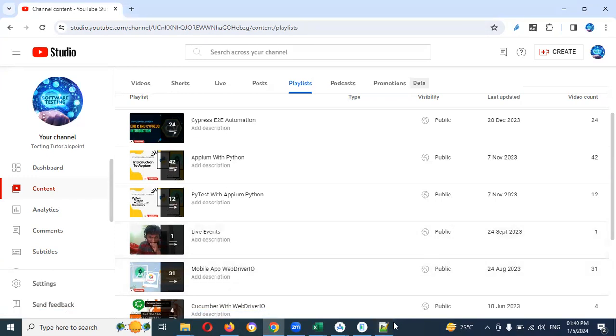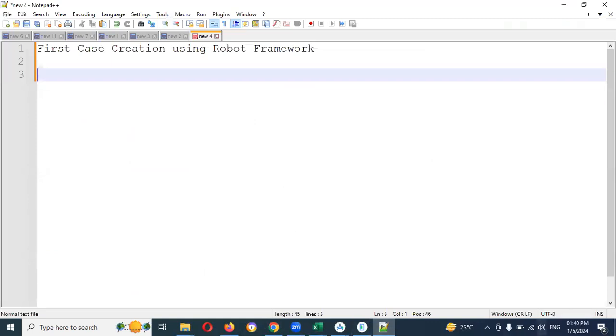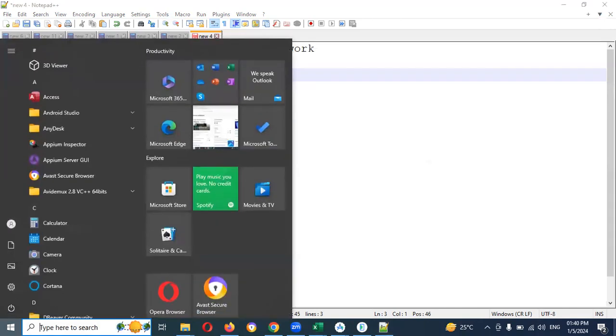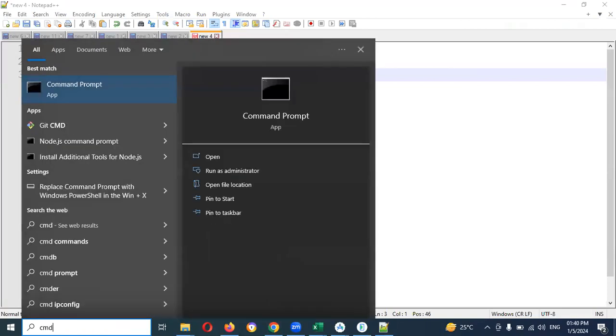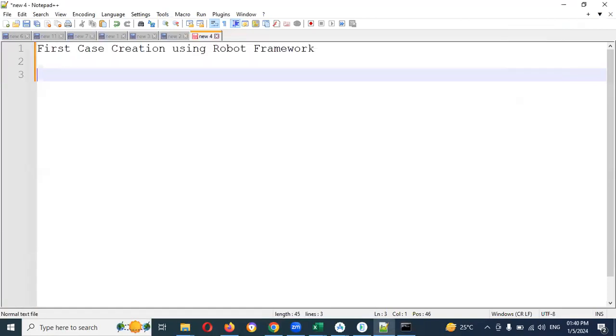Now we'll go step by step. First we'll install the Appium server. For Appium server we already installed Node.js. Now you can open the command prompt, cmd. What you have to type is npm i, meaning install, appium@next. If you enter this, the latest version of Appium is installed. Just type the same thing.